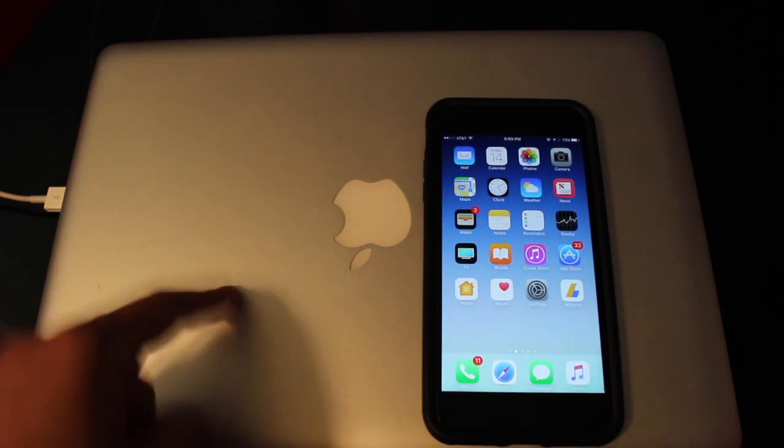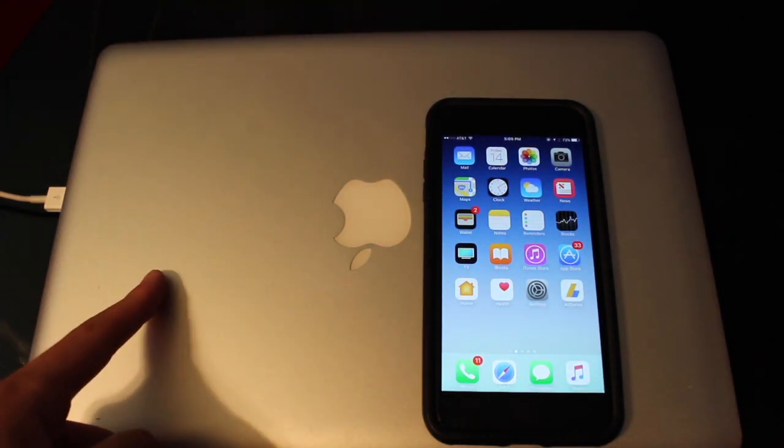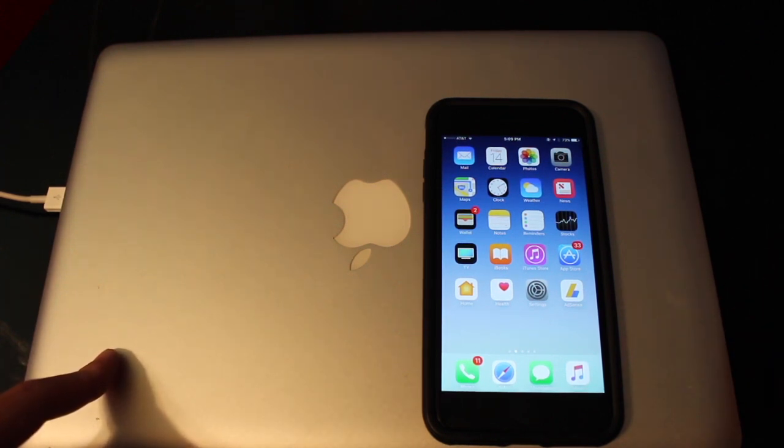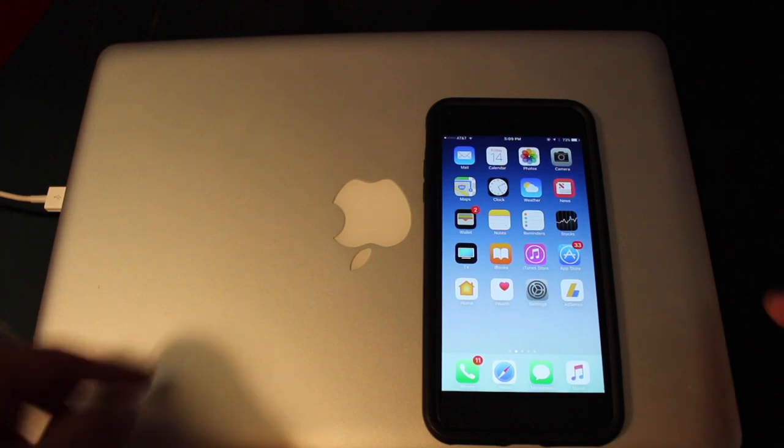In this video I'm going to be showing you guys how to import videos from your Mac or MacBook onto your iPhone camera roll. It's a very simple process and I'll show you guys how to do that right now.